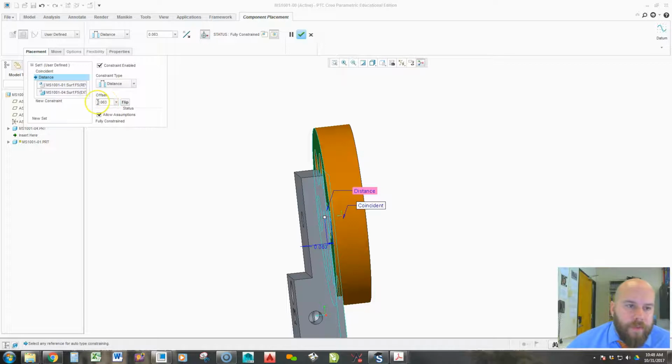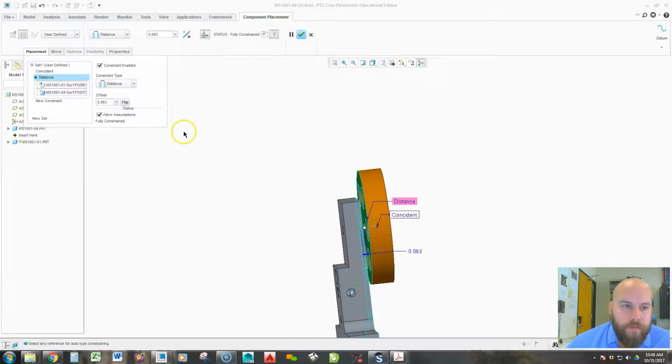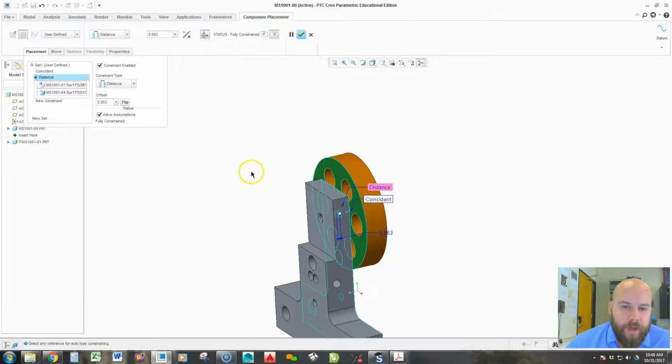It would have been as simple as putting a negative sign before the number and hitting enter. It'll flip the dimension to the other side. This flip actually flips the constraint. So you can see the part flips back and forth. Now you notice it says allow assumptions right now, and that it's fully constrained.